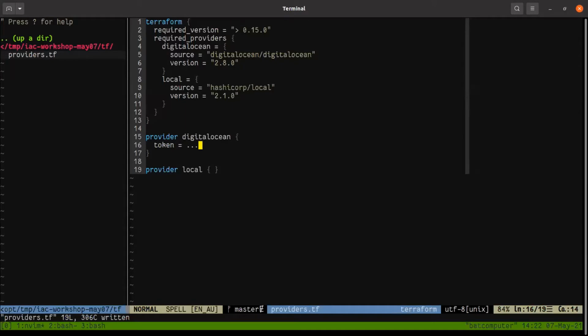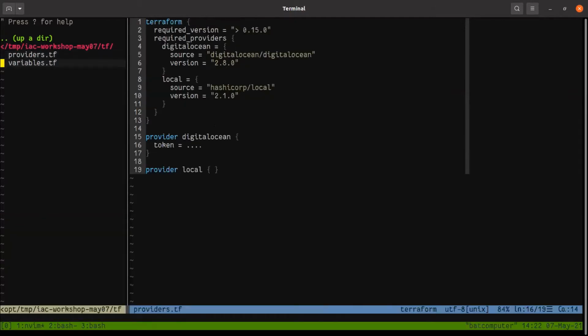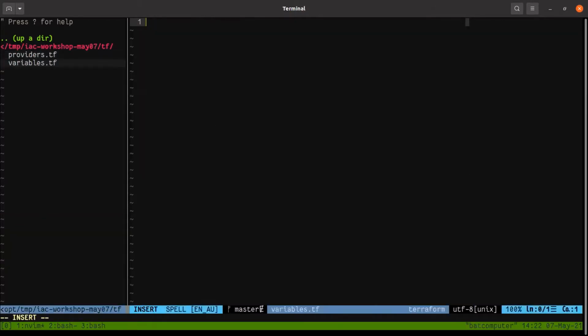So generally what people do is create a variable. I'm going to create a variable, and I'll call the file variables. Again, you do not have to split it up like this. You can put all of them into one file. I just like to split it up. I will call it do_token. This is the name of the variable. The type will be a string.